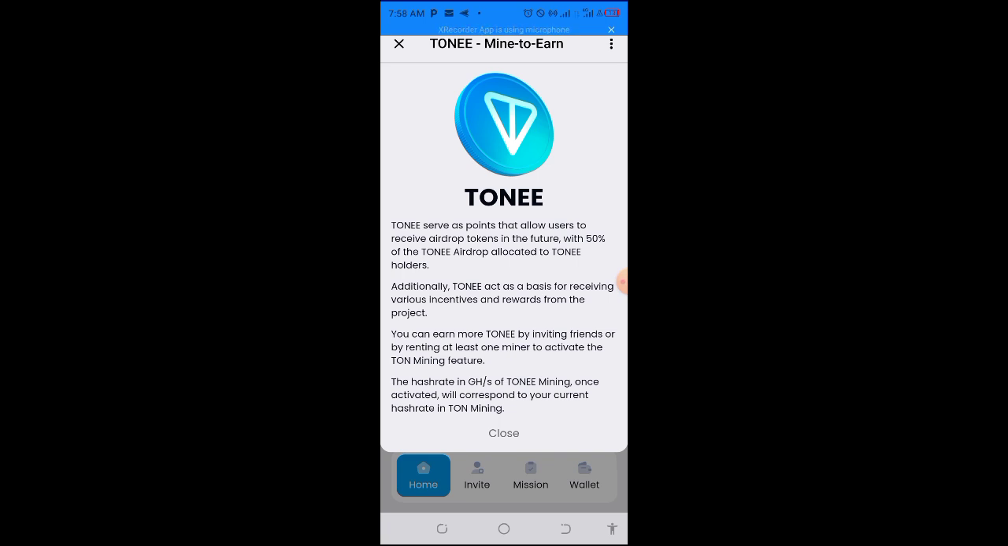Additionally, Tonee acts as a basis for receiving various incentives and rewards from the project. You can earn more Tonee by inviting friends or renting at least one miner to activate the ton mining feature. The hash rate in gigahash per second of Tonee mining, once activated, will correspond to your current hash rate in ton mining. I'll explain that much later.